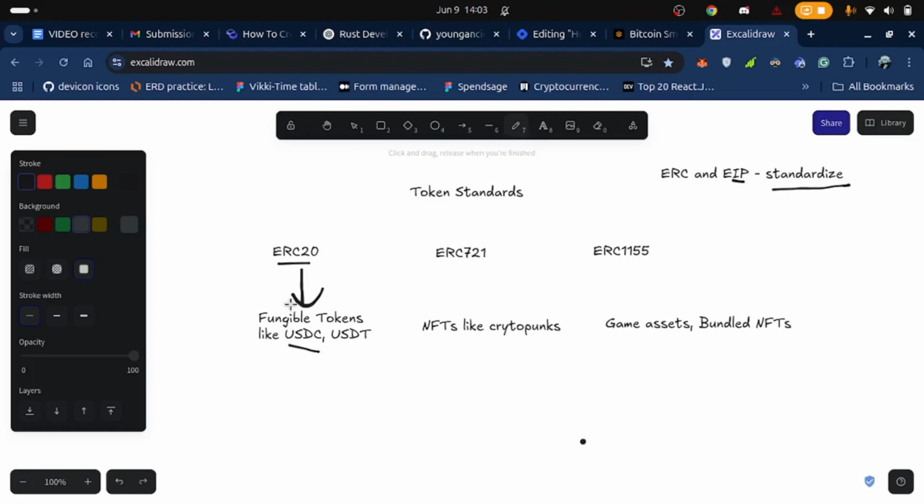Because of the ERC-20 standard, you can trade USDT on Uniswap and on any other swap, because those swaps make use of the ERC-20 standard. So that's how a standard works. It just enables everyone within the ecosystem to work with that interface.